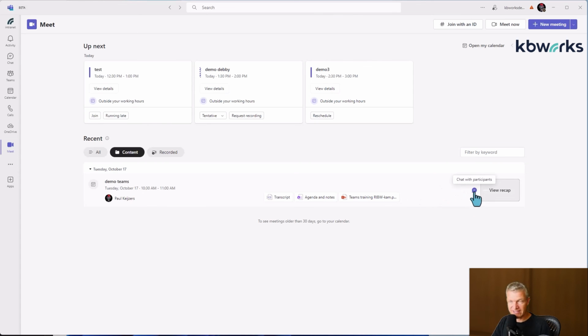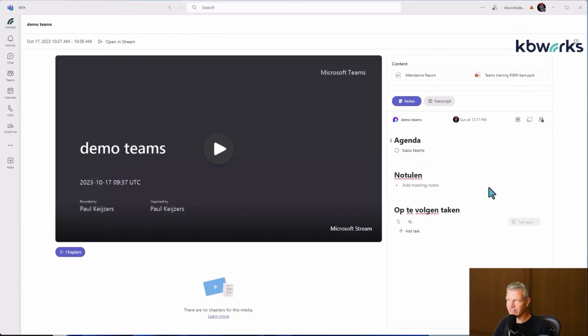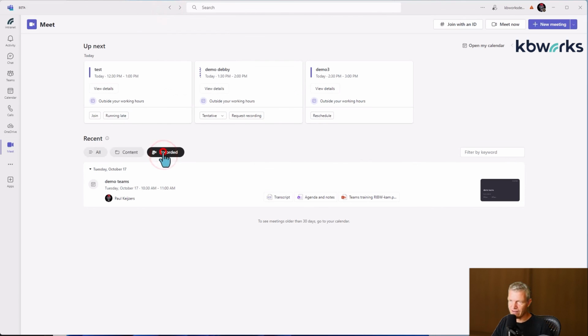We can chat again, and we have the view recap, which I will click on now. And what you will see is that now I have my loop component. I can directly edit here. I can see the attendance report and open the PowerPoint. Next to that, I also see my recording, which is actually the next tab. If there's a recording there, it will show here, and you can go there via the view recap.